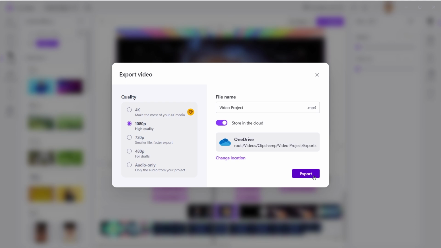So this is how you can download, install, and use a free CapCut alternative in Windows.